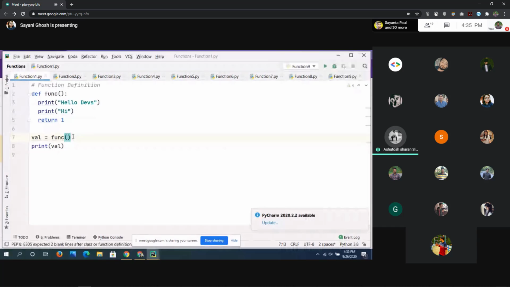It will print hello devs and hi. Yes, exactly. Thank you, Ashutosh. So this function call will print hello devs on the first line and then it will print hi. Now it is also returning the value 1.